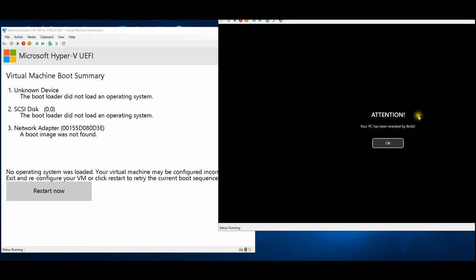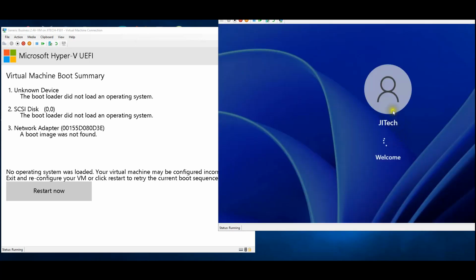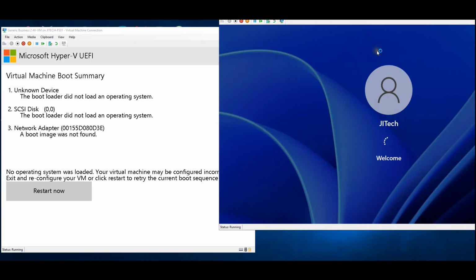Okay, so as you guys can see, we have this attention. I know it doesn't look very pretty in frame, so sorry for that. That's just one of Hyper-V's little backdoors, I would say. So we've got this attention. If we click on OK, it does log us in. I'm not sure if we can have a black background. If we do log in, I'll just put it back into frame.